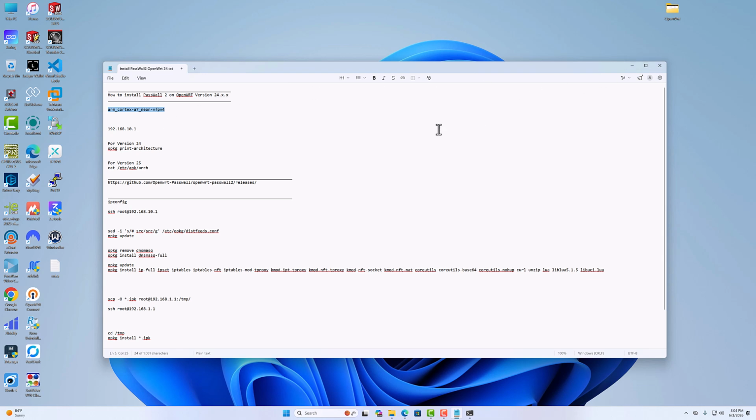Okay guys, in the next step we will go to the project address, as you can see here, to download Passwall 2 files according to your CPU's architecture. And remember that I will put this text file on the Telegram channel.